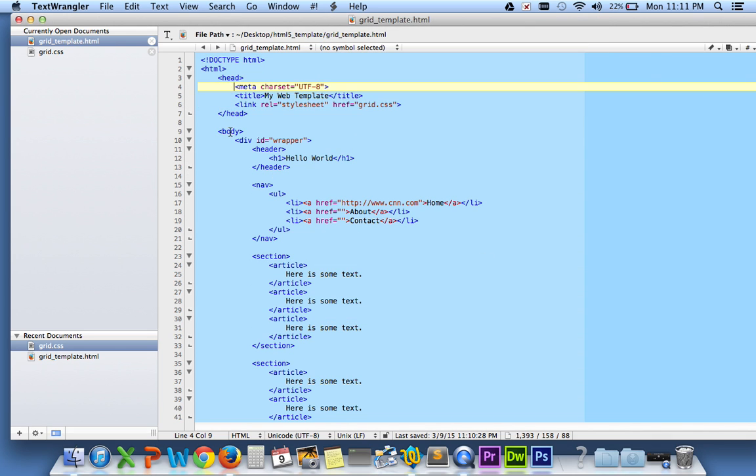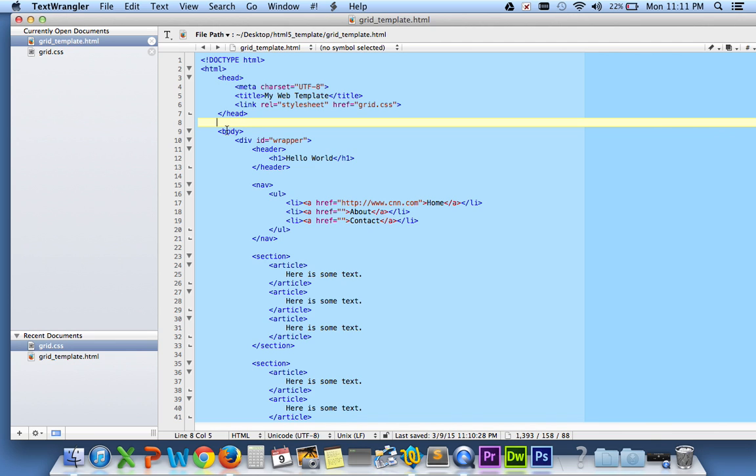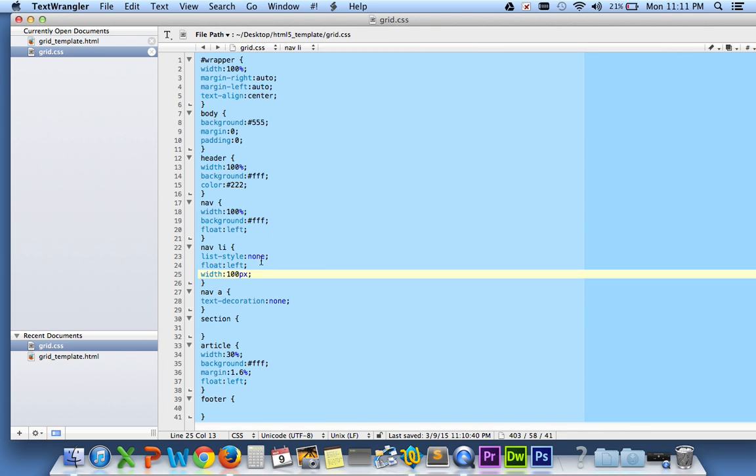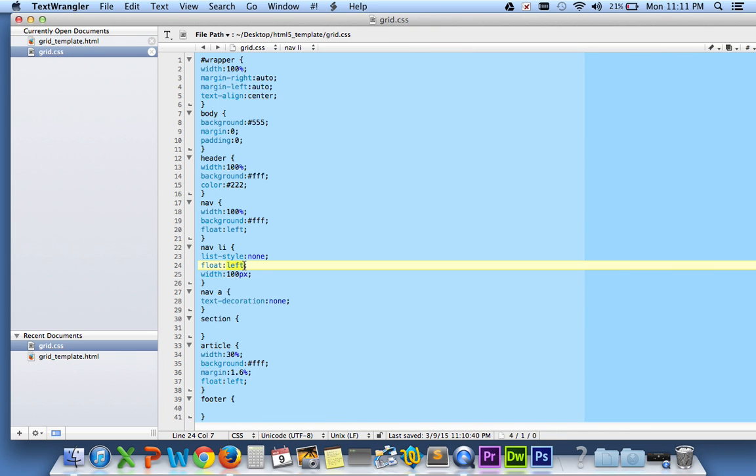Okay? So there is your HTML5 responsive grid. Play around with it and break it. Make sure you save the original template, but then mess around with all this stuff. Mess around with the CSS. Go in here and float something to the right.